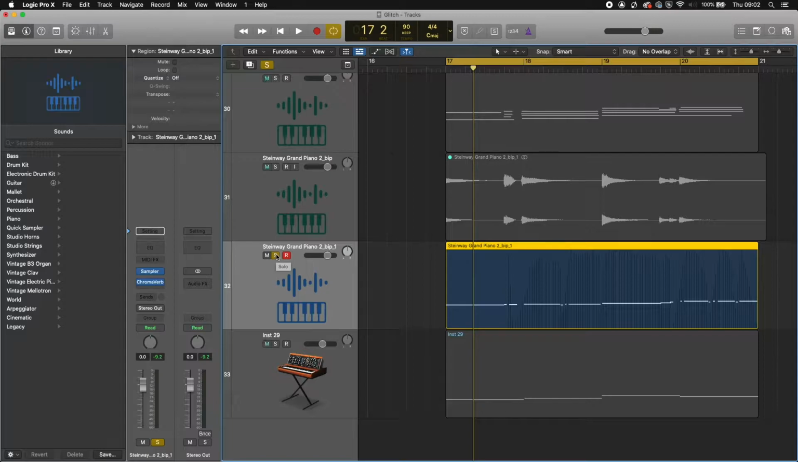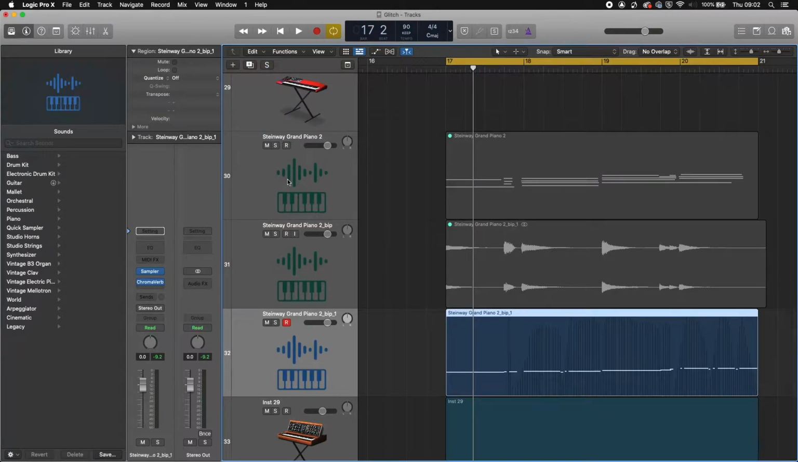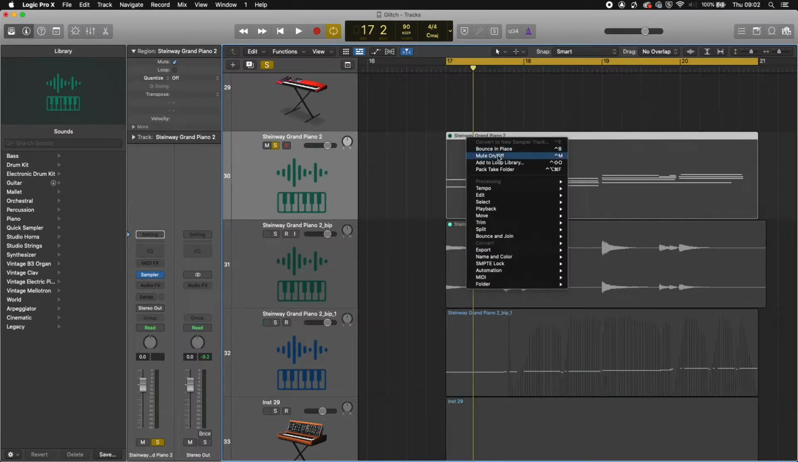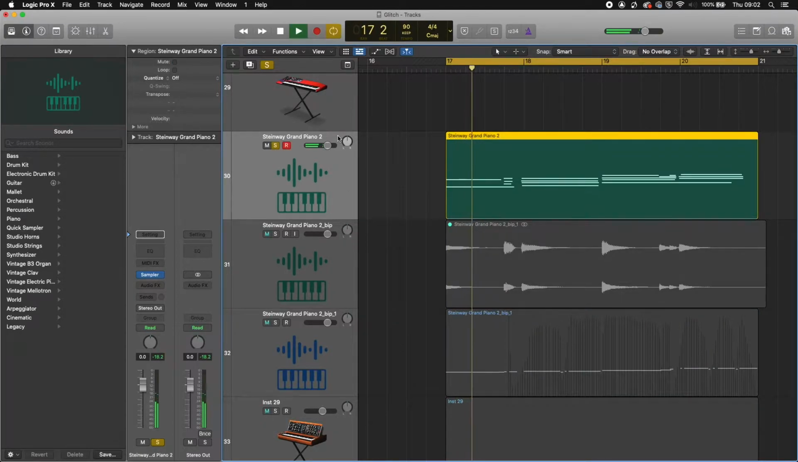Like so. So what that is playing is a resampled version of this piano part here. So let's just listen to this part. Okay, so that's just a piano line that I've played in on my keyboard.